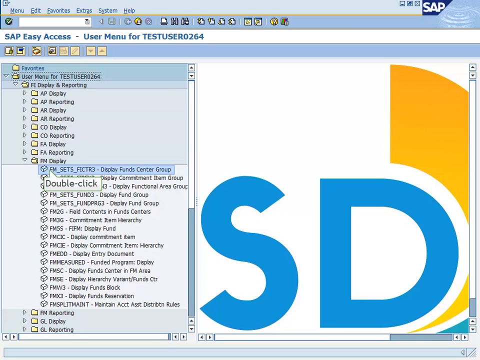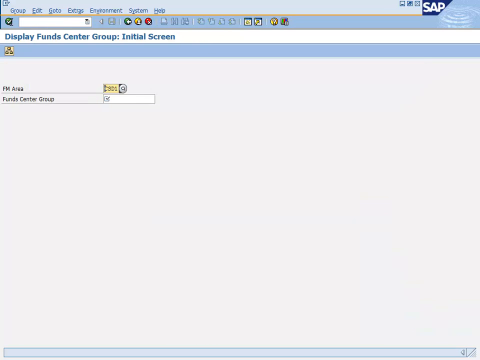Double-click on the T code to launch it. Alternately, you may type FM Sets FI CTR3 in the command field and press Enter. Before the Display Fund Center Group initial screen appears, you may be prompted to enter the FM area. FM area must be set to CSD1.